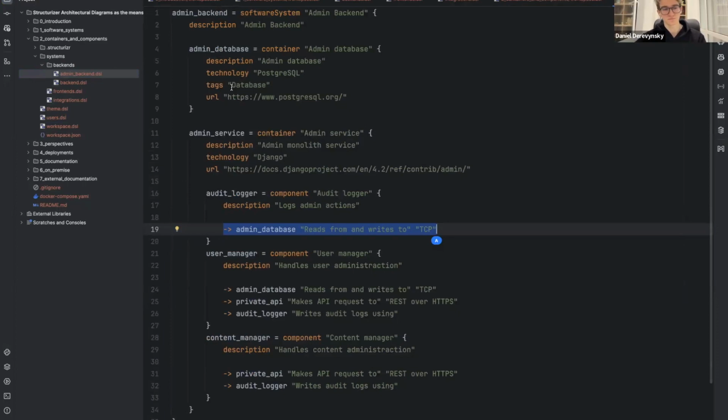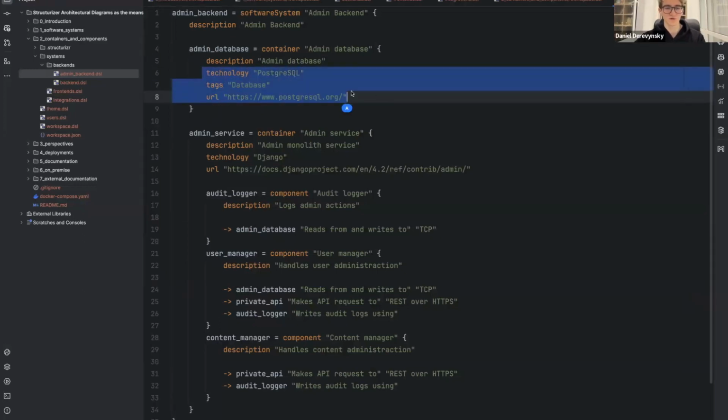So let's take a quick look at the admin backend and the backend because we had some changes here. For the admin backend, you saw that I had added a URL to our admin database, and it can be accomplished by just adding a URL keyword inside the container, and you can place any URL here. The database tag is basically responsible for drawing the database as a cylinder and not a rectangle. We also specify technology here. It's totally optional. All of these fields are optional.